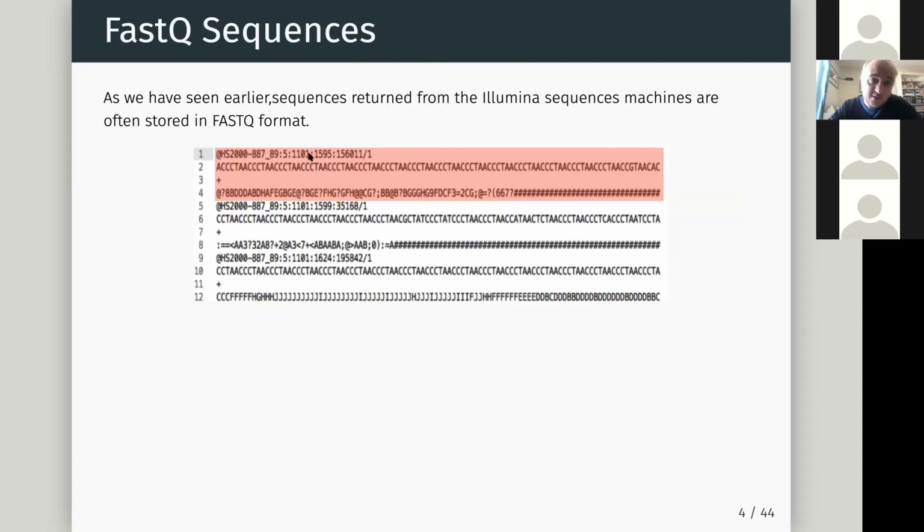We can tell where it was on the flow cell by looking at this information here. This tells us exactly where it was. We know that this was the machine. We know that this was the read number. Here's the sequence. And here was the difference between FASTA and FastQ: here we have the qualities.